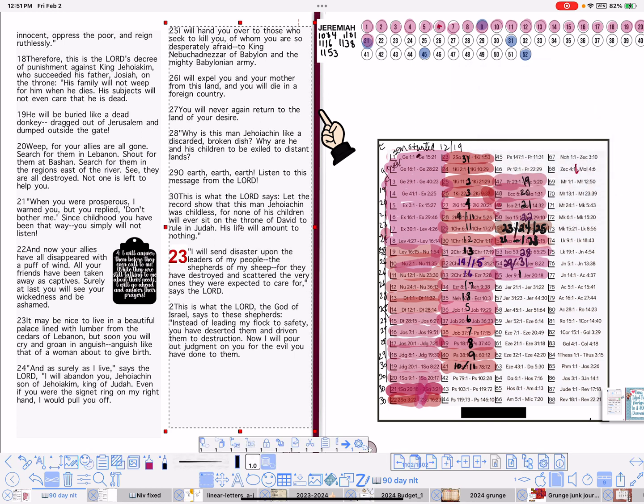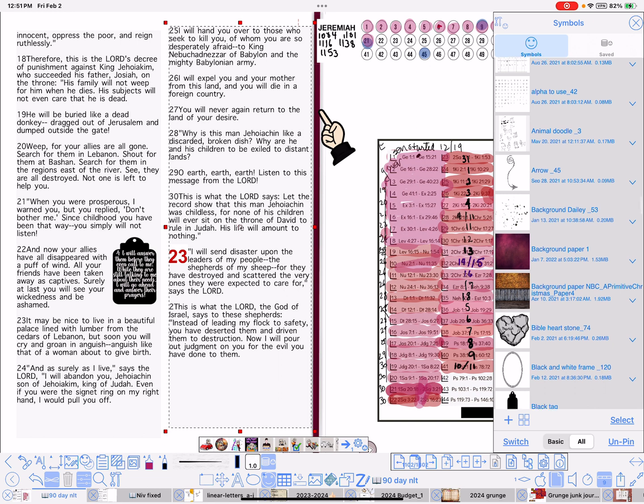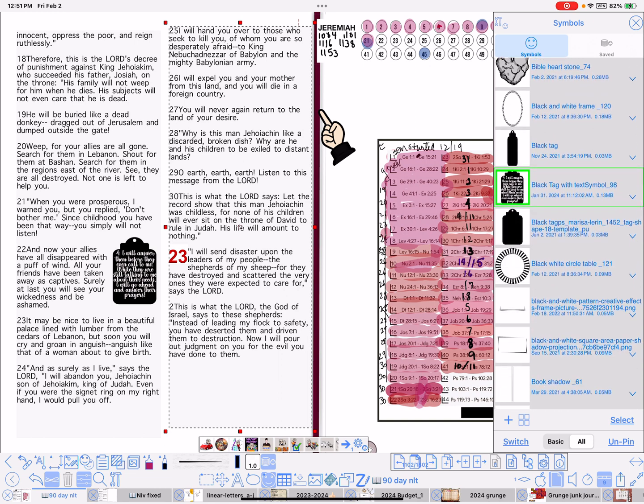And also the black tag, because I've decided that's what I'm going to be using if I'm going to highlight a particular scripture so that I can quick find it later. I have saved it as a symbol. If I go here and see this, there's 3 black tags right there. In the middle, there's one with text already in it. See, I had been using the one underneath it, but I was having to format the text every single time I used it, and that was a pain.